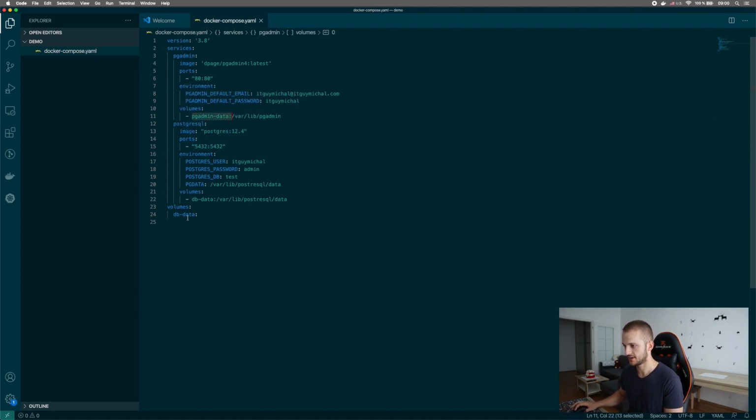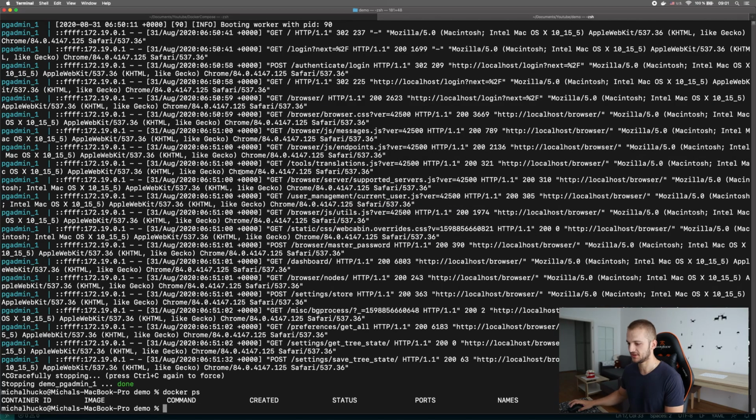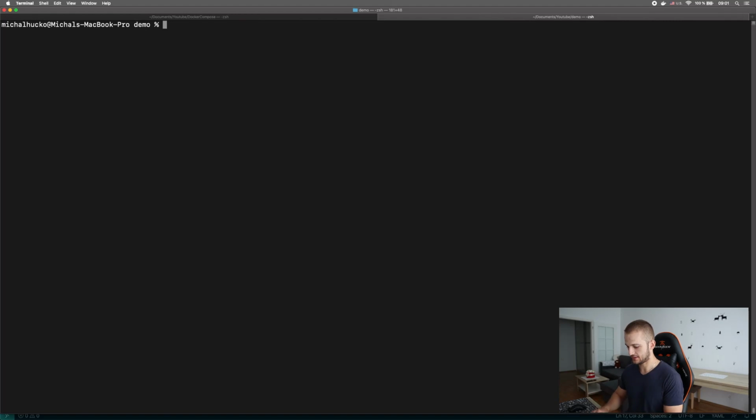So, and the other one is this one, right? So this is everything you need to specify if you want to run PostgreSQL with a persisted volume, and also pgAdmin with a persisted volume. Now don't forget to map the ports, and when you have the specification like this, you go to the terminal. So I'm inside the demo, and let's run docker compose up.